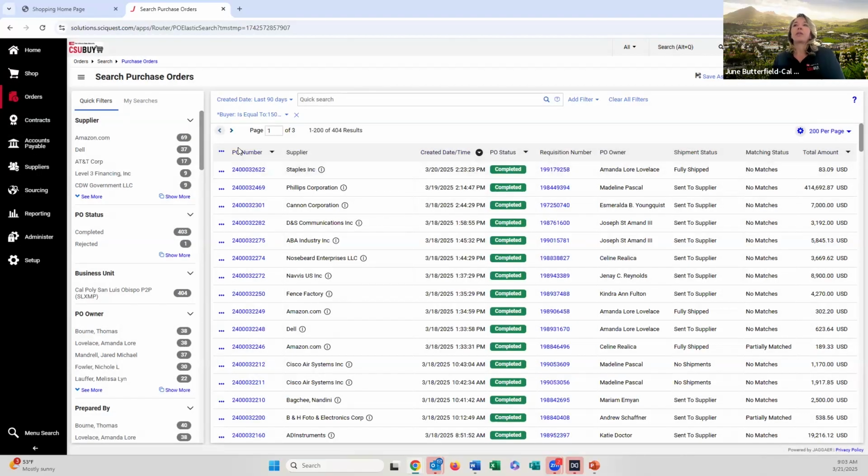Another thing to note is that you have the ability to navigate seamlessly to the purchase orders since they're all hyperlinked right here, as well as the requisition number. So if you want to go straight to the requisition based off the purchase order you located, you can simply select the blue hyperlink. You can see I have the PO owner, the shipment status, matching status, meaning did they complete the receiving, and the total amount.